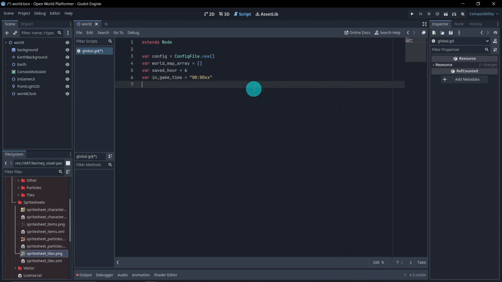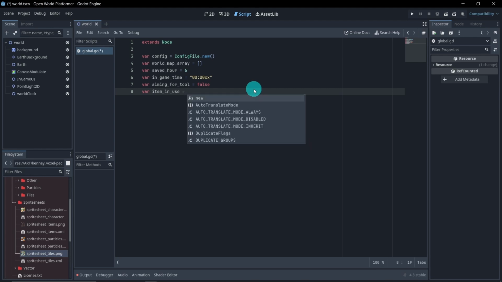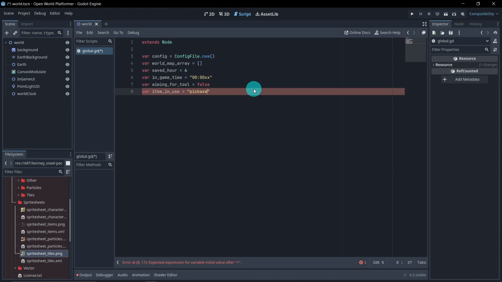Then below that, we're going to create another variable. We're going to call this aiming_for_tool. And this is going to help us basically determine if we have current things being aimed. Then we're also going to have another variable. This one's going to be called item_in_use, and that's going to be our current item in use. We're just going to set the default one to pickaxe, just like that.